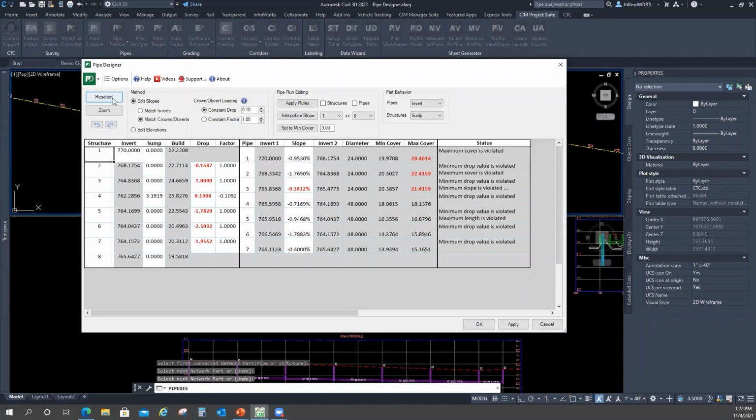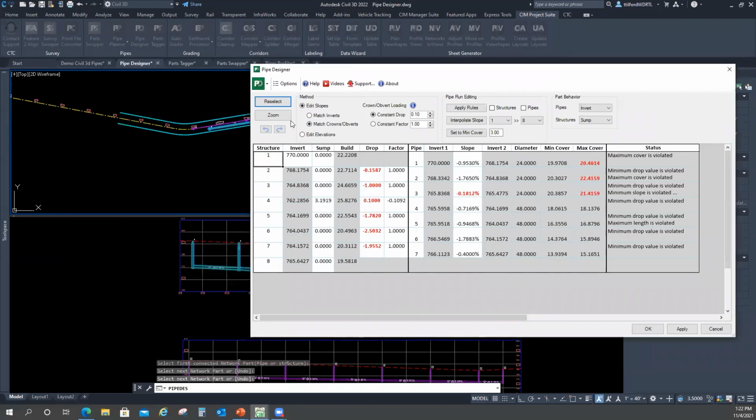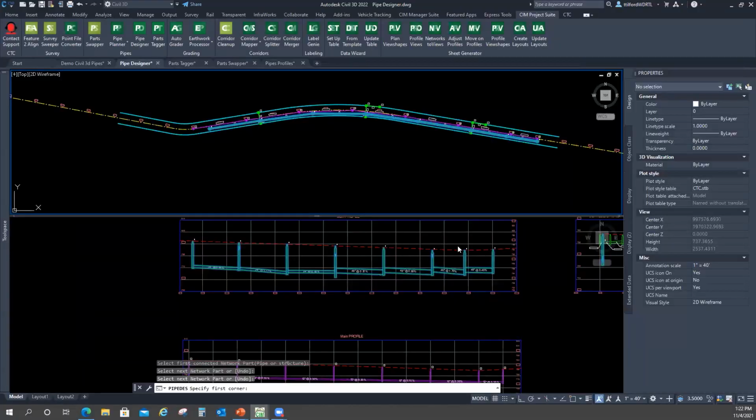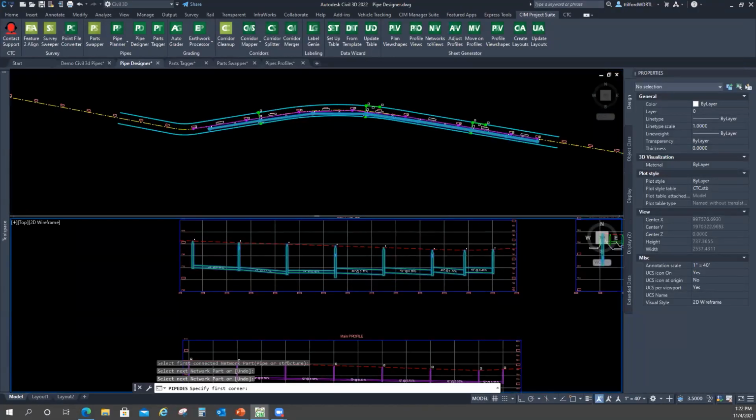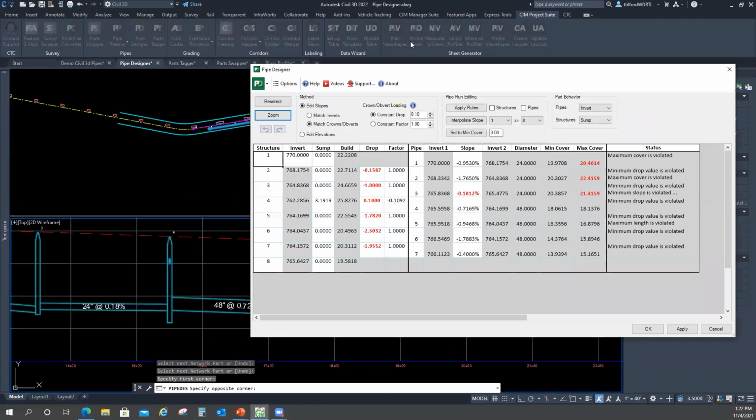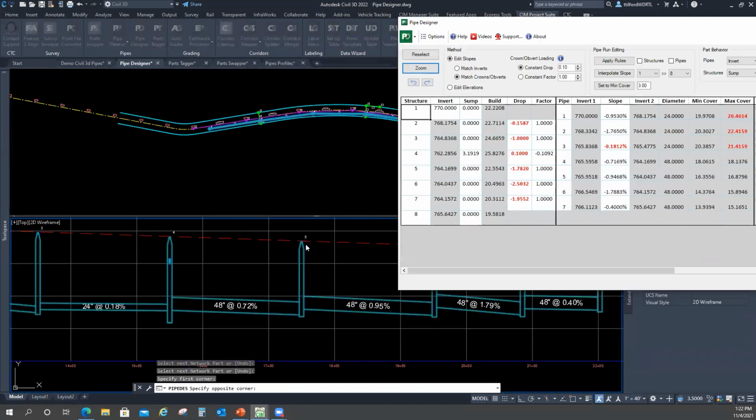I can go back and reselect the tools. I could pick only 1 or 2 or 3 of these that I want to design. Or if I don't know what I'm looking for, I can hit zoom and zoom out to an area that I'm looking to define by still being in the tool.